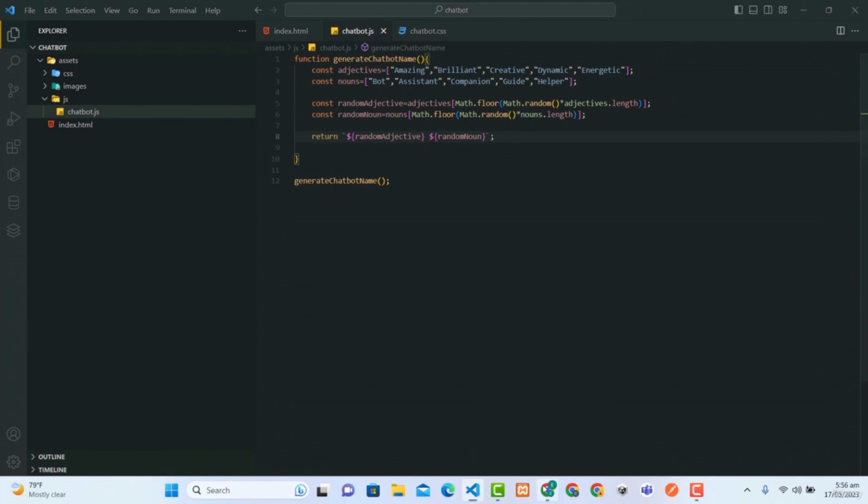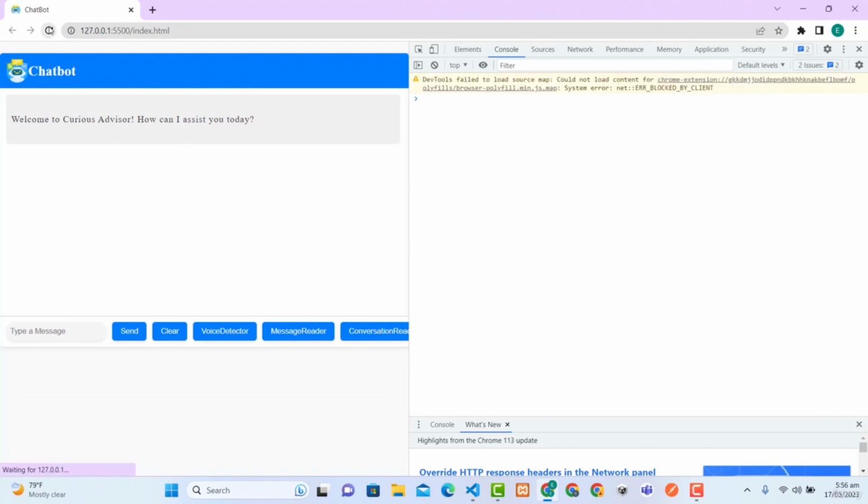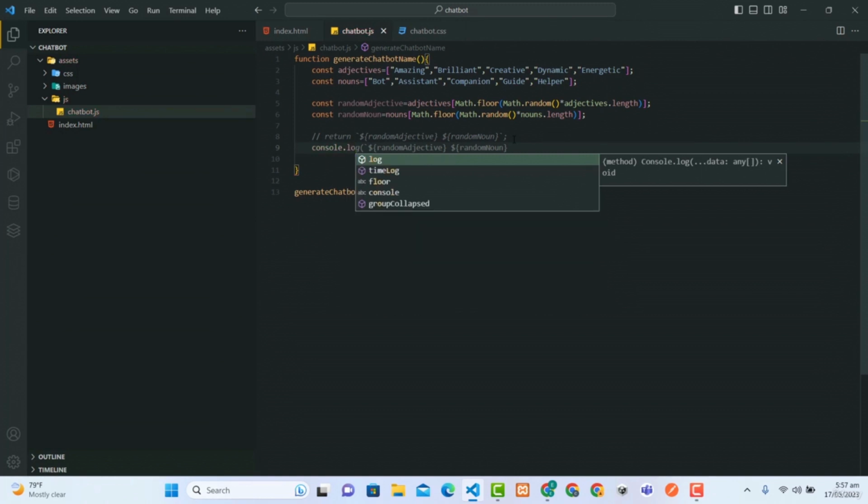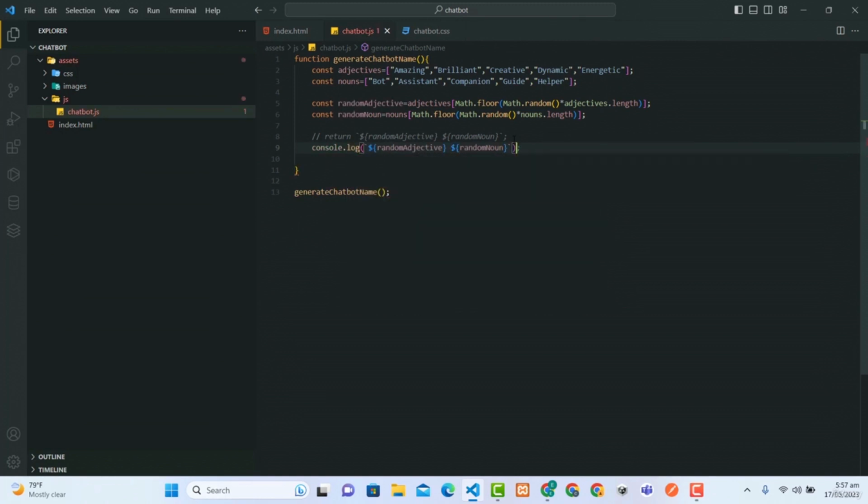Let's go back to our browser. Let's refresh it. We are not getting anything. So the question then becomes, why are we not getting anything? So instead of doing it this way, let's rather console.log. So copy this one from here. Copy this one from here. And let's do console.log. There it is. Let's see what we are getting.